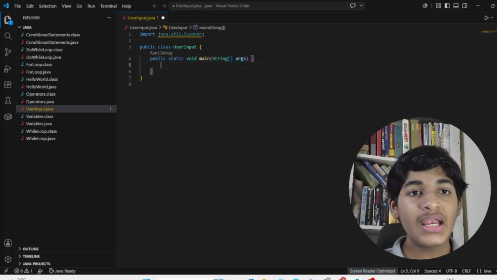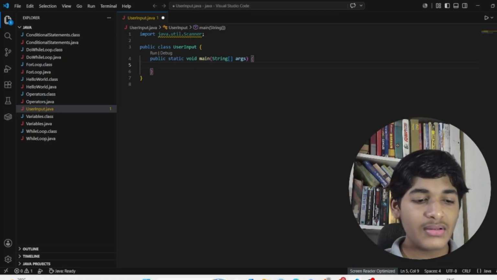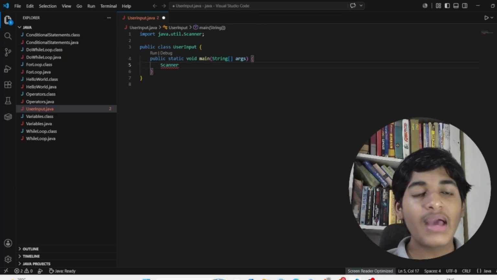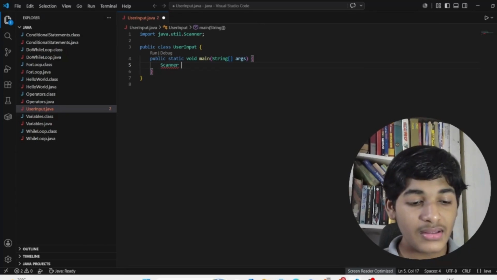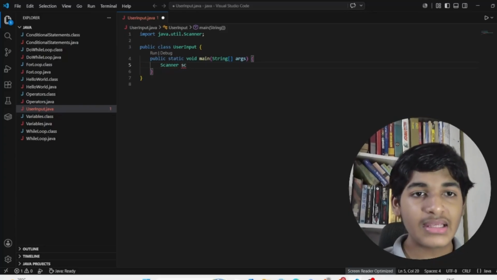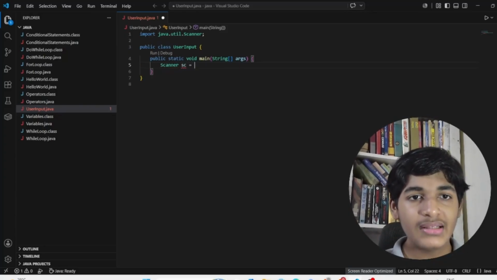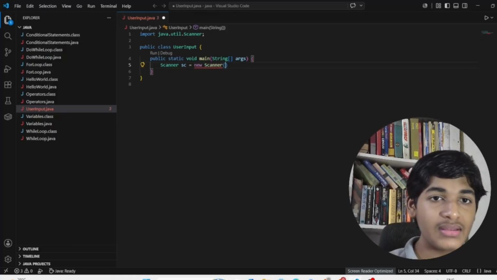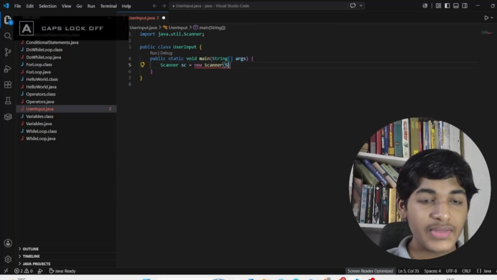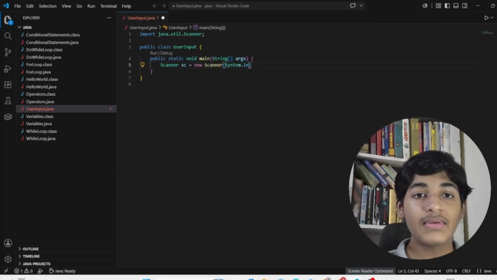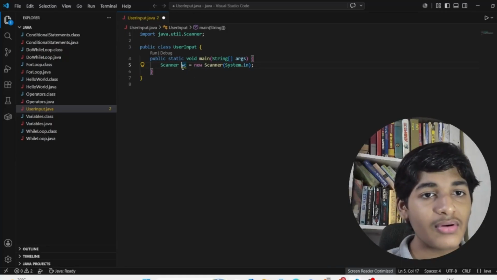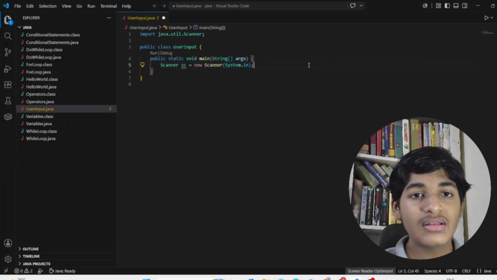Then we'll create a new scanner. So we have to write Scanner and then we can give any name for the scanner. I'm giving it the name sc. After writing sc, I put an equal to sign and then I write new Scanner and then open parenthesis and then I write System.in because we are using the scanner for collecting user input. So basically we have created a new scanner called sc which collects the input.